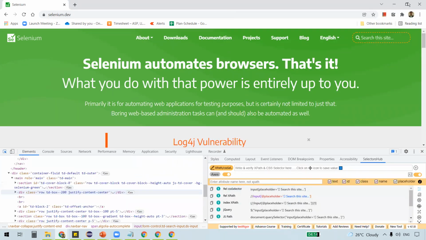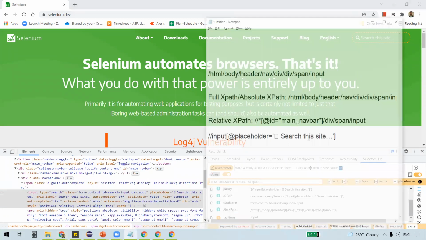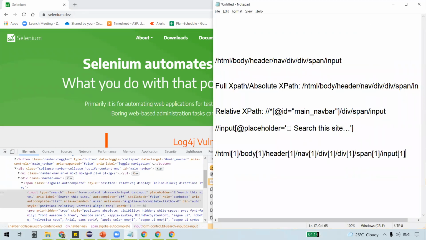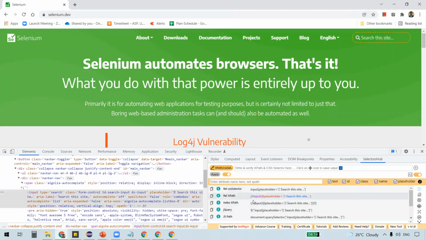You just need to inspect your web element, and whatever the options are, like if you want CSS selector also, you have the option to copy it here. You can see the other options here, jQuery, JS path, using class name, Absolute XPath also we have it here. You can see the Absolute XPath as well. Let me copy it here. See, this is the Absolute XPath. If you want Relative XPath, it's there here, right?